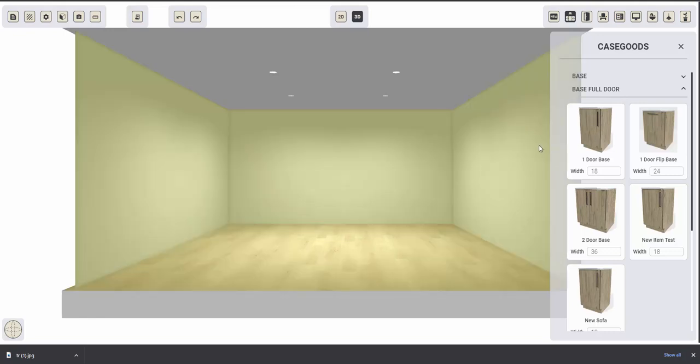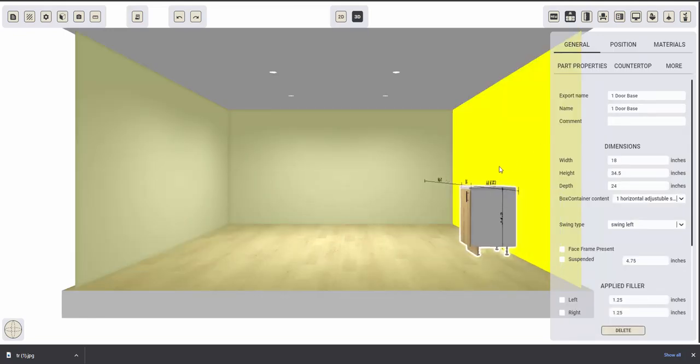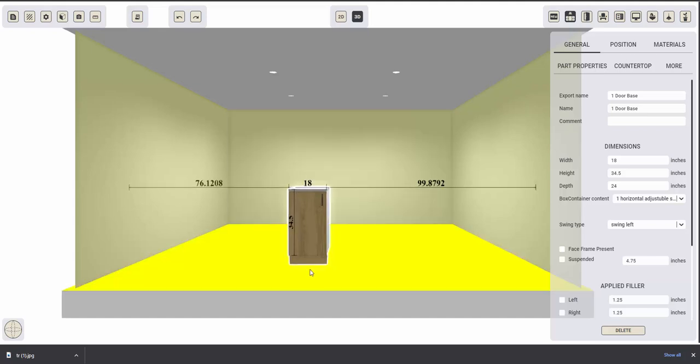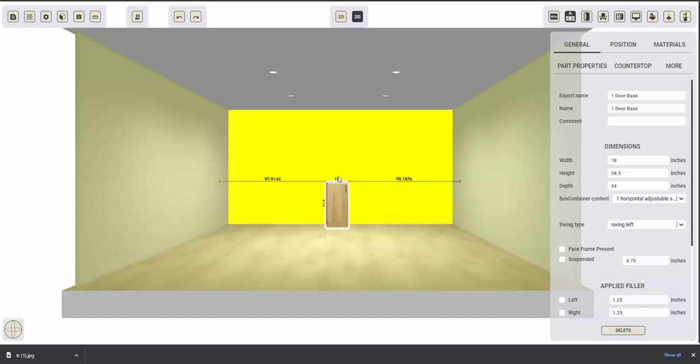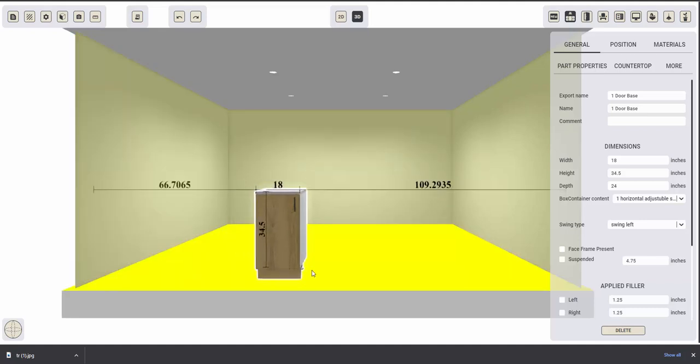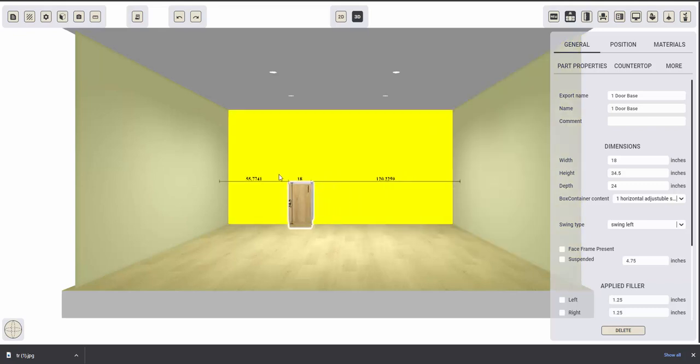So when you're dragging and dropping a product into the scene, you're going to notice that the first thing that happens is that it highlights in yellow everywhere where this item could possibly be mounted. For the case of a base cabinet, they can go on walls or on the floor. And the stronger highlighted yellow is the current location, the wall that it's on, and the other lighter colors are where they could potentially also go.